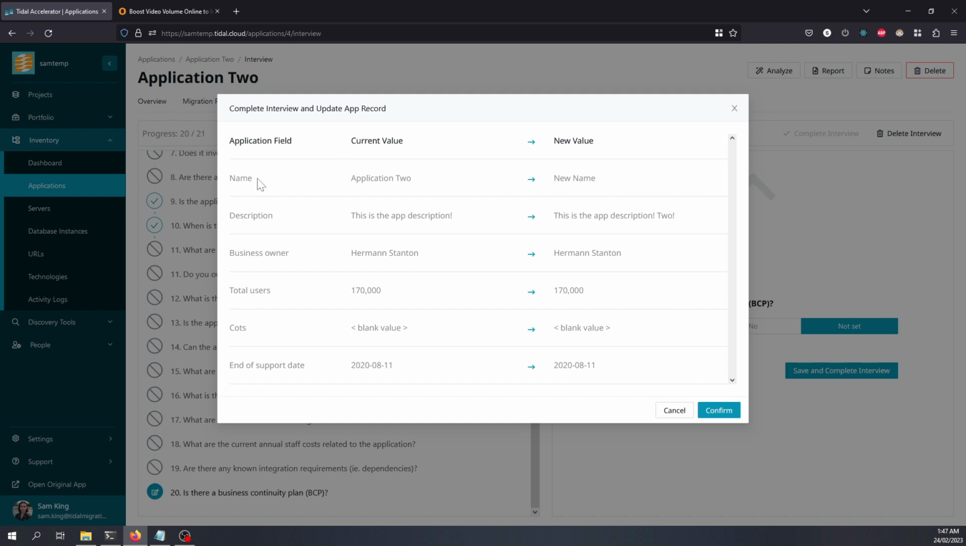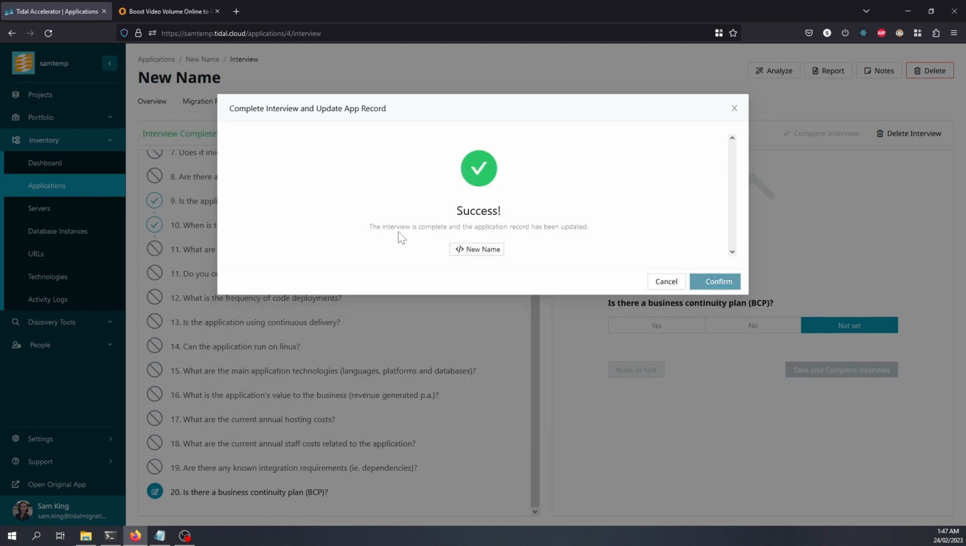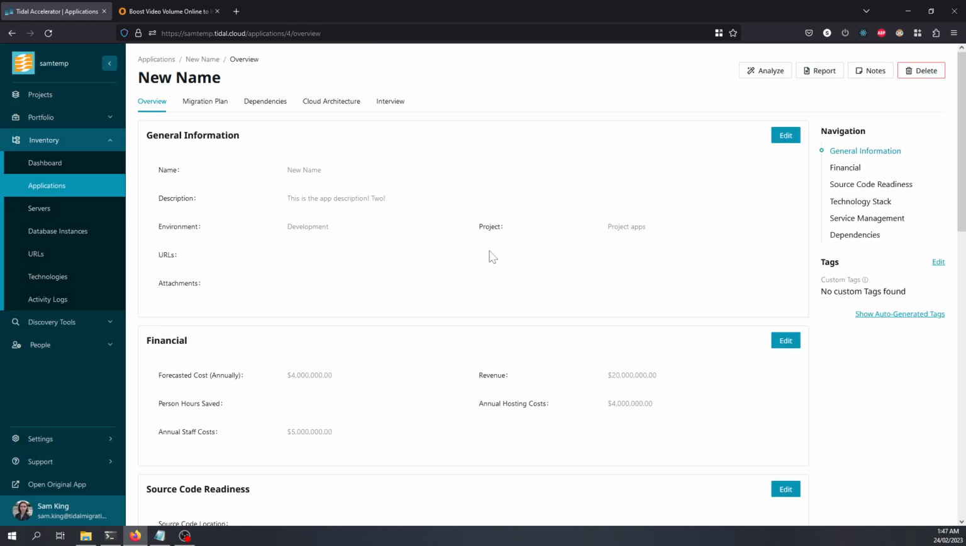So this is just telling us here that the app's name is application 2, and we're going to set it to the answer we recorded in the interview, which is new name. So I'll confirm that, and you'll see in the background that new name has changed there. And of course we can navigate to our app, now called new name.